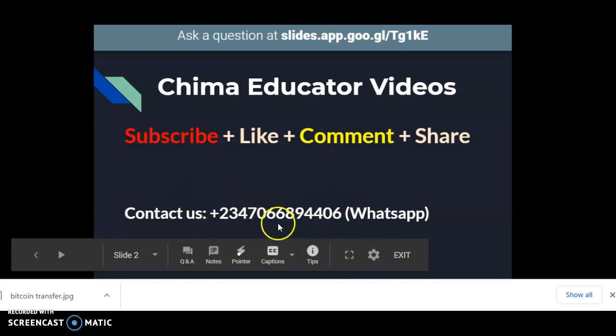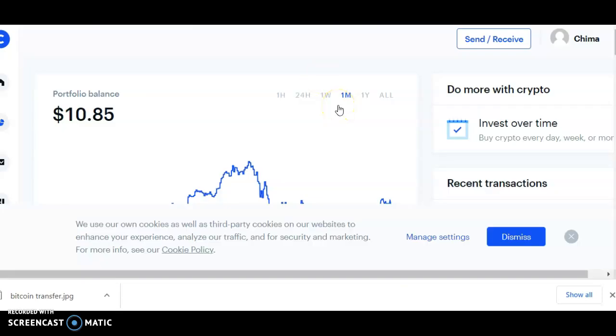So we're going to quickly go now to our Bitcoin page. So this is my Coinbase dashboard. Once you're on Coinbase, definitely you're going to see this send and receive button. Remember I told you I'm using Coinbase, but whatever wallet you're using, you're going to see something like this, a send and receive button. All you need to do is locate it.